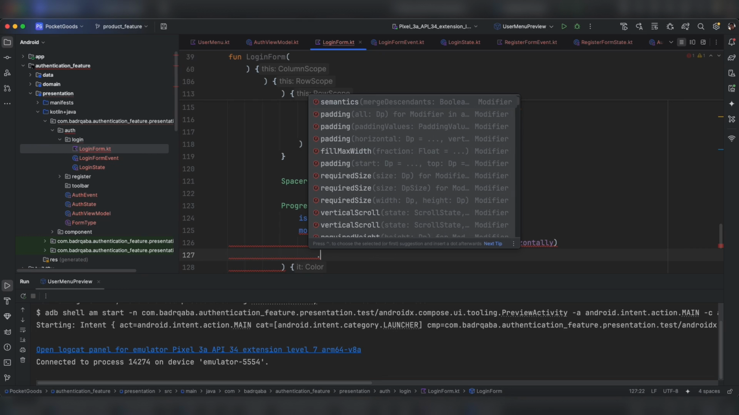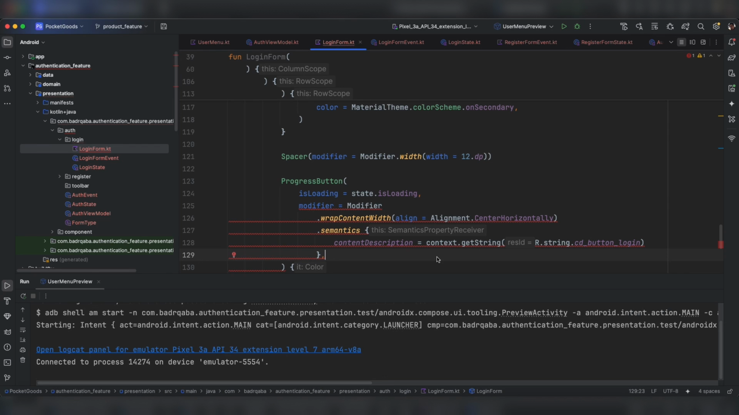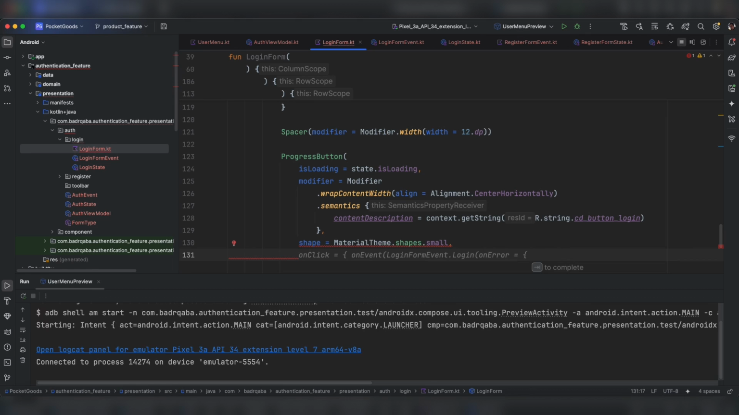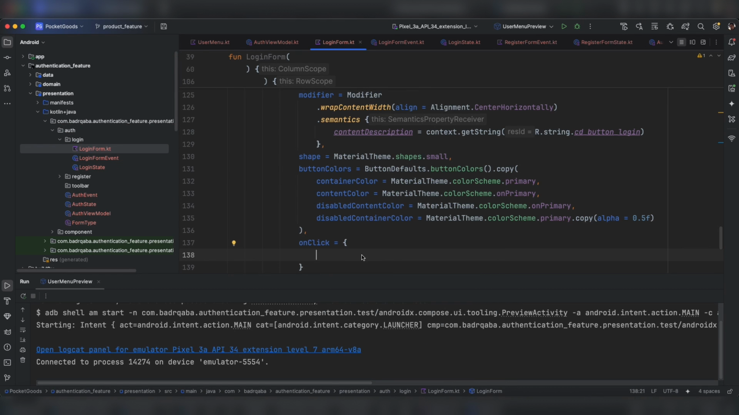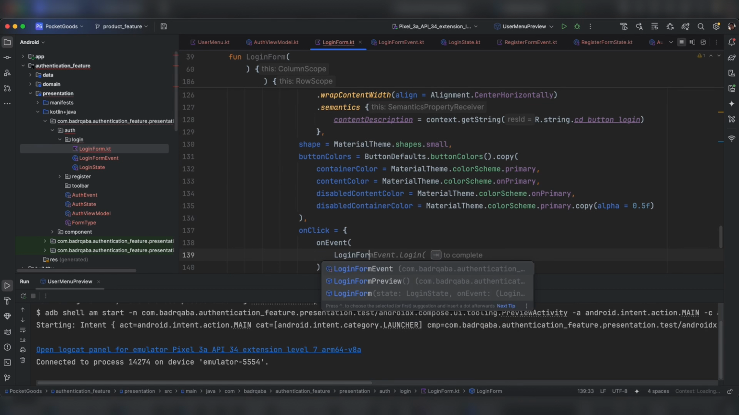Let's add to this button, for testing purposes, semantics, content description button login. For the shape of this button, I'm going to do, for example, small. For the colors of this button, the container color is going to be primary and the foreground color is going to be on primary, and it's going to be disabled when the loading indicator appears. When the request is in progress, this button should be disabled. Whenever we click on this button, we're going to trigger the event, form event, login.